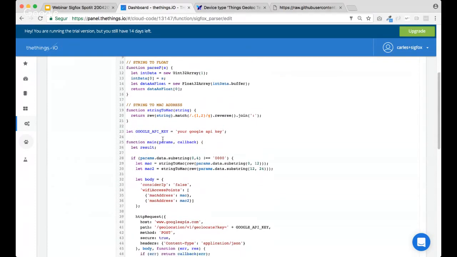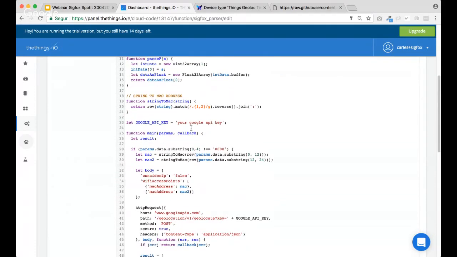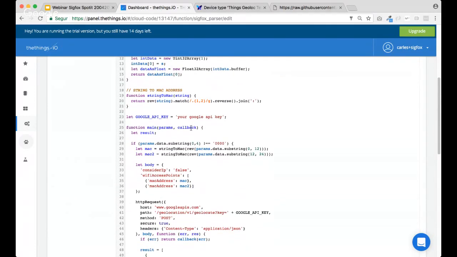So inside the Sigfox parser, make sure you change some keys. In this case, it is a Google API key. For each one of you, if you have your own Google account, please make sure you use your own key in order to have the Google location. I will change this API key behind the scenes.